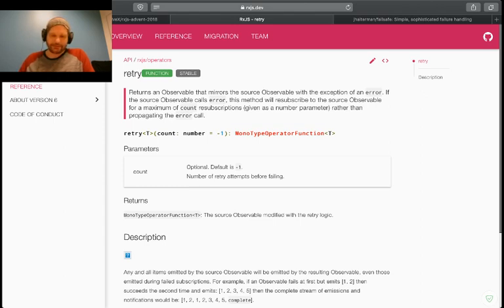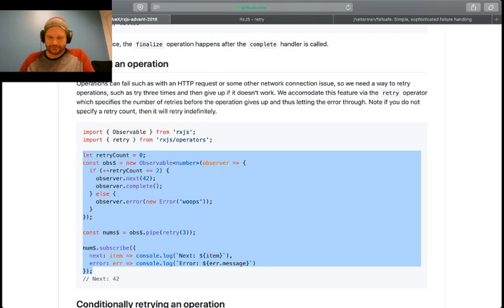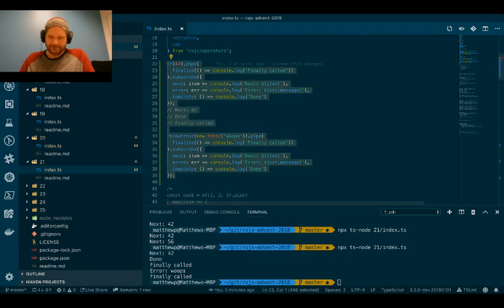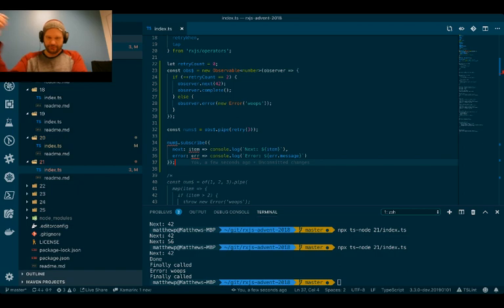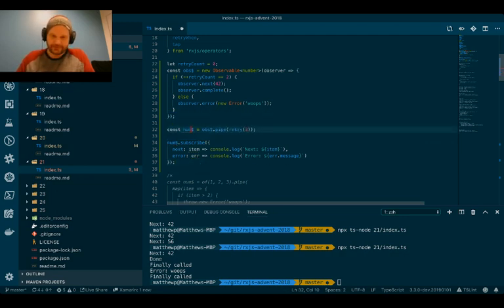But retrying an operation, like I said, is fairly trivial in terms of being able to retry after X number of calls. So let's take this code that we had in our little example and put that in here. All right, so what we're going to do is create an observable here, and if the retry count here is, let me fix that typo there. All right, so if the retry count is greater than 2, then it's equal to 2, which means I'm going to retry a number of times, and then 42, and then complete.